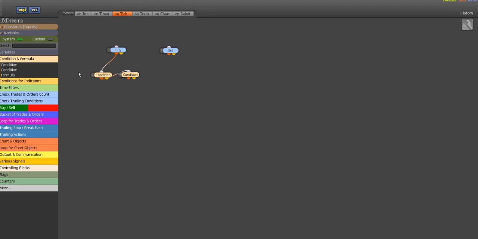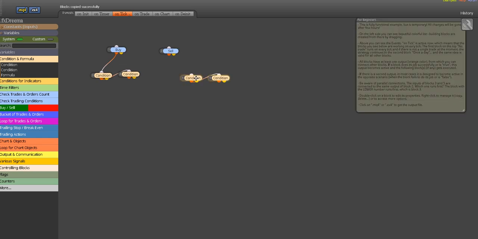What I'm going to do now is select these two conditions, right click, copy, right click somewhere else, and paste.